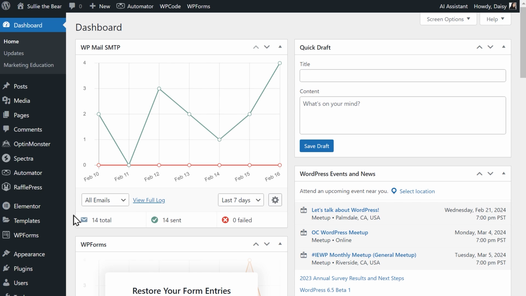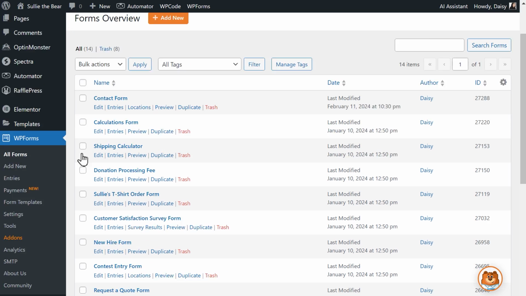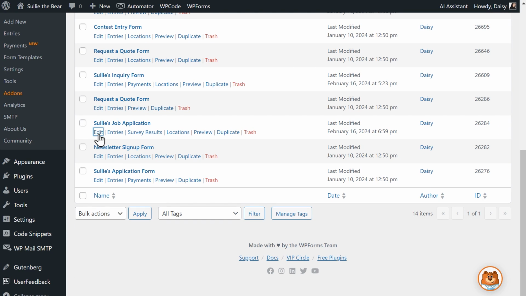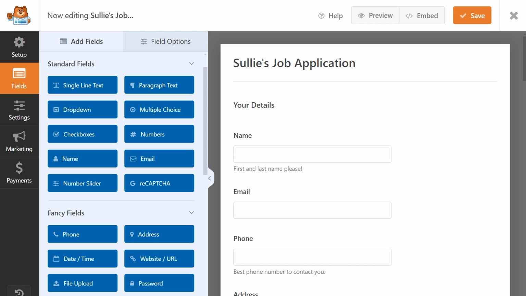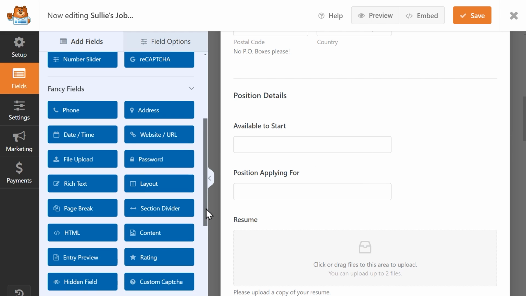After installing and activating the WPForms plugin, head into the form builder by either choosing to edit an existing form or create a new one. Once inside the form builder, you can customize the form as you see fit by adding or removing any fields to your form. On the left sidebar, under the Fancy Fields section, find the Page Break field.